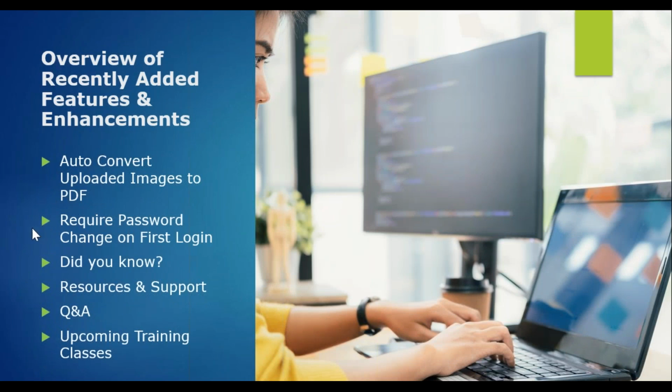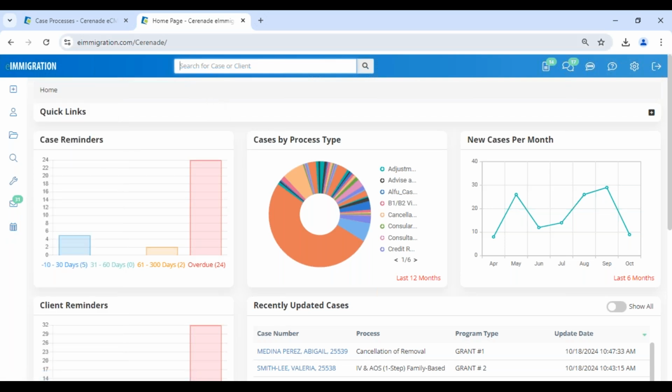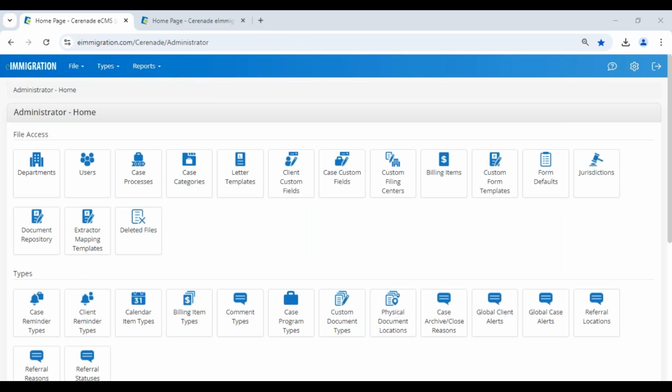Another recently added feature was the option to auto-convert uploaded images to PDFs. I love that feature because it saves you so much time. Let me show you first how to turn it on. In the meantime, please let me know if you guys have any questions at this point.